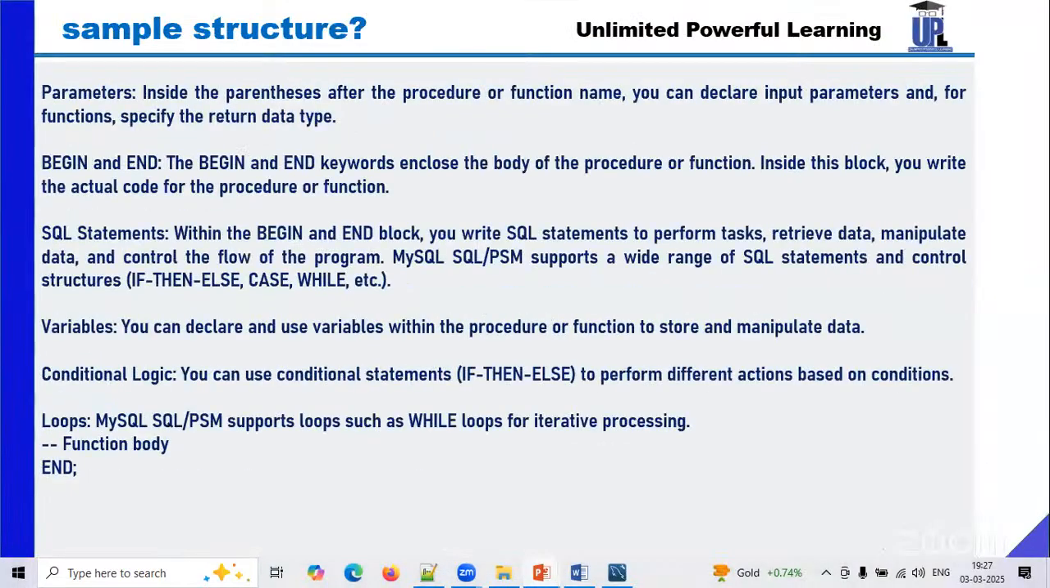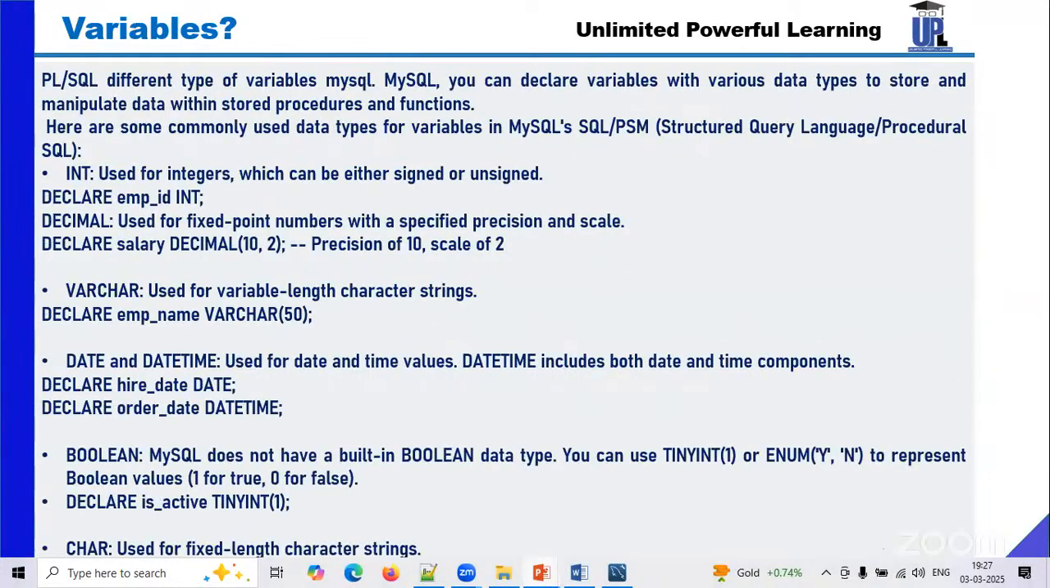Okay. And also we have understood how to use if then else. Also, if I want to declare a variable, declare employee ID int, decimal, you can use a decimal floating point, like you can use that. Declare salary decimal 10 comma 2. So this is how you can use it.